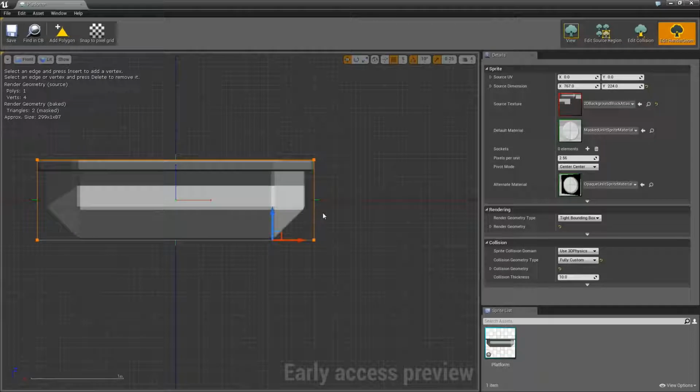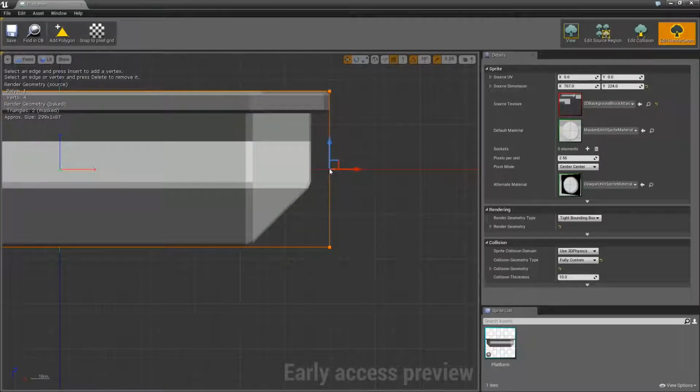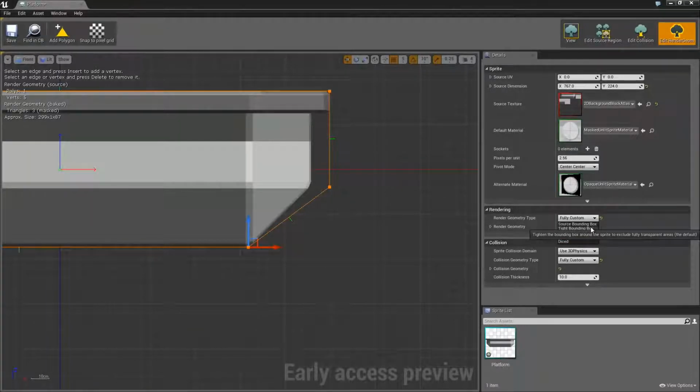So if we had to chop that out for some reason, we could simply grab this edge, and just like with collision geometry, we could insert and add another vertex, maybe pull it down to about here, and then just slide this vertex over, and that would in turn chop out that smiley, so that wouldn't actually render anymore. Now, we're not going to leave it that way. I just wanted to point out that that's what this is used for. It's just a way to customize your sample area even further.